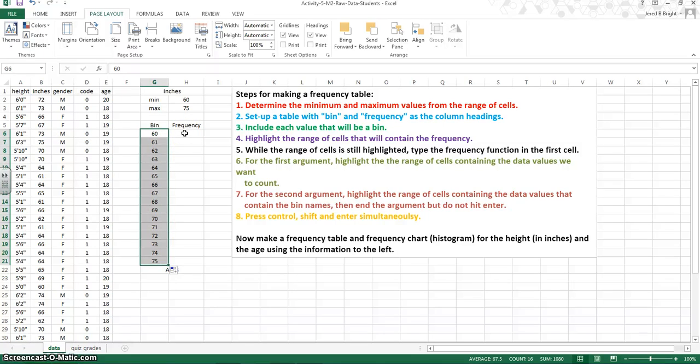Okay, so I made the bins. Okay, so that's step 3. Step 4 says to highlight the range of cells that will contain the frequency. So here in our table we set it up right next to the bins. So I'm going to highlight these. Okay, so click and drag over these cells.